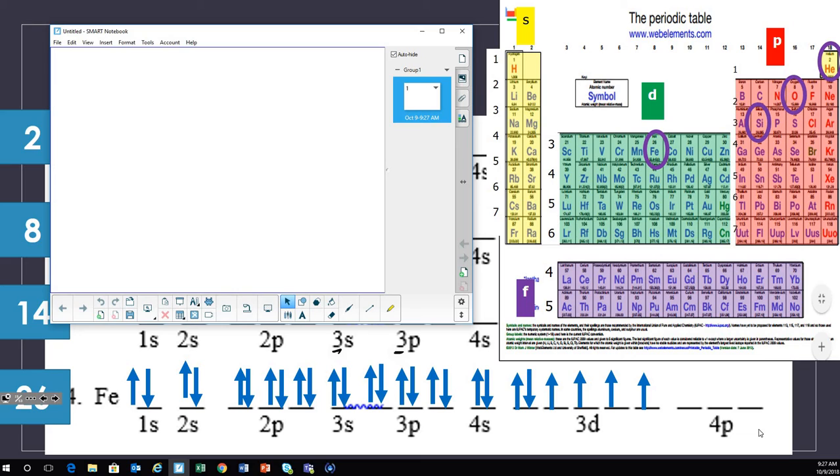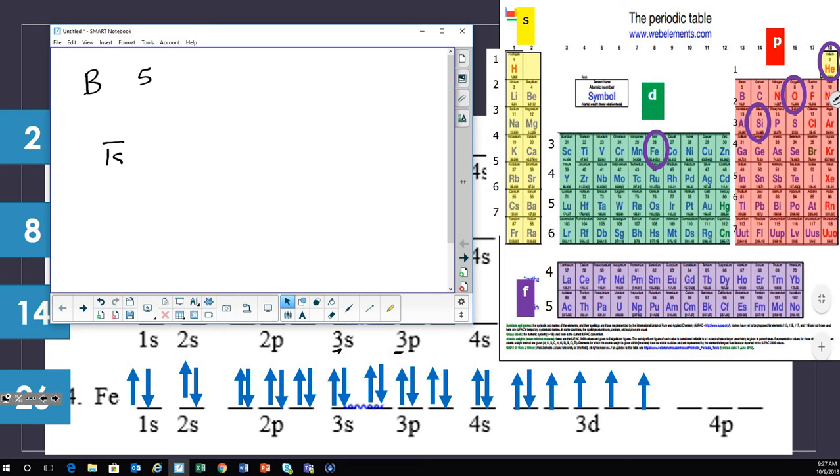So boron has 5. It's right here, right? I can't touch the bottom one or the top one will go away. So if I'm doing boron, I'm going to have 5 arrows. So I'm going to start at the top. 1s. I'm going to go hydrogen, helium. Then I'm going to go around.